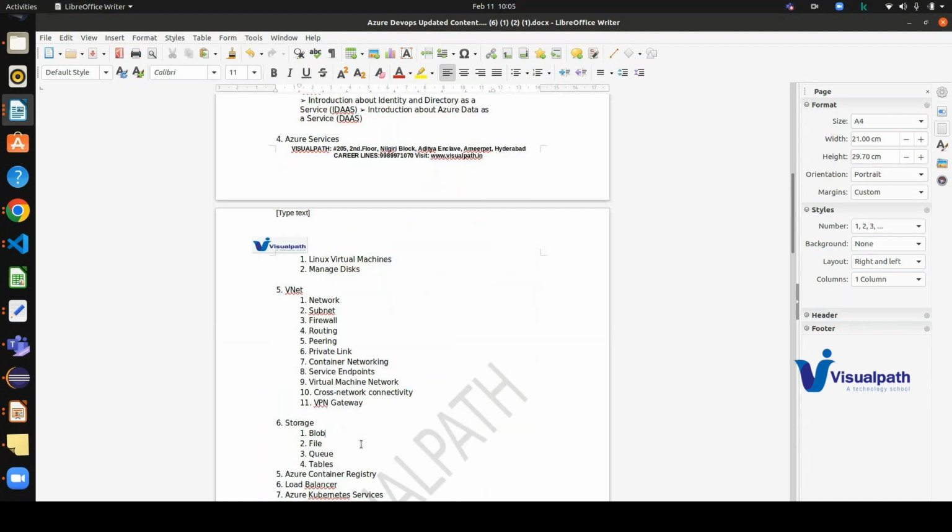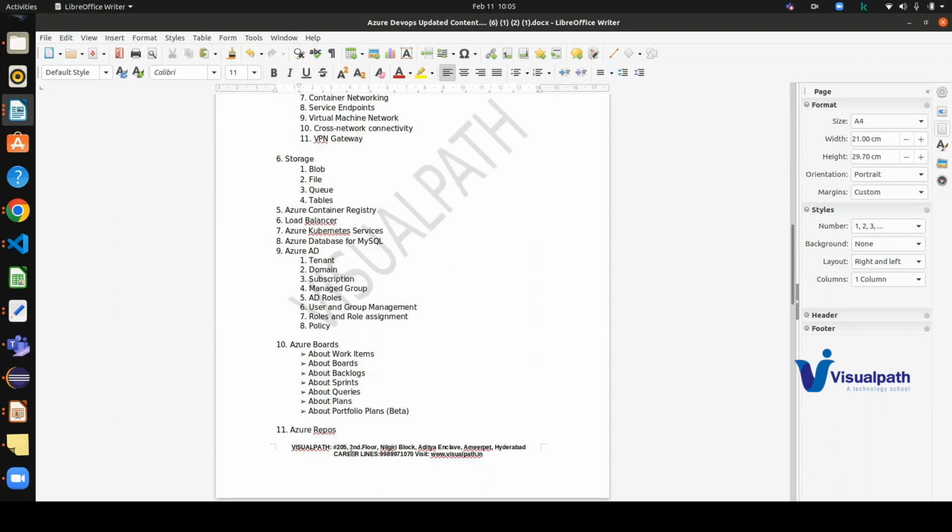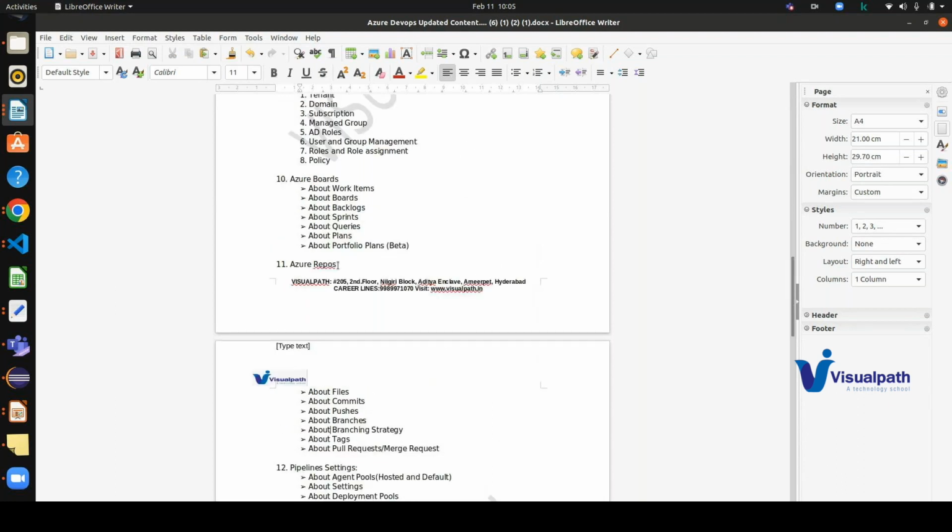A very important topic is storage. We have to know how to create blob storage, file, queues, and tables. Then guys, we have to understand the Kubernetes services, database, ADs, and then move into Boards. I'll be covering Boards on the very first day itself. The basics, sprints, queries, plans, everything we're going to understand.